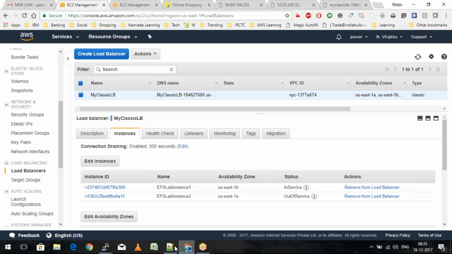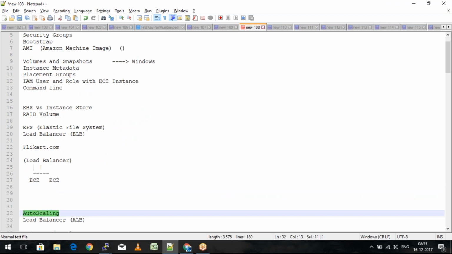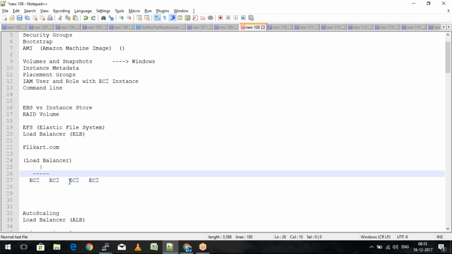And how do we do it? Specifically, that is the next topic, where we are going to learn about auto scaling. It will automatically add a new EC2 instance and automatically remove an EC2 instance whenever required. Whenever the load is increasing, I can add a few more EC2 instances here. It's not like only 2, I can add a few more. Let's say I want to have 4 of them whenever the load is increasing. So I'm going to use auto scaling, which will help me in this situation.